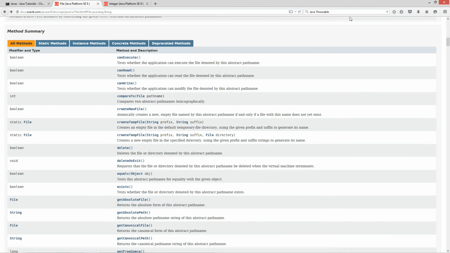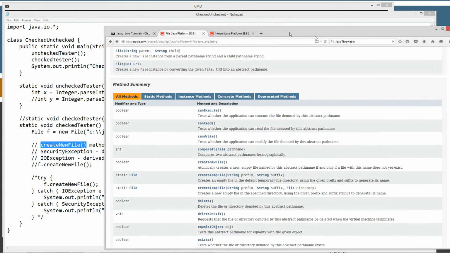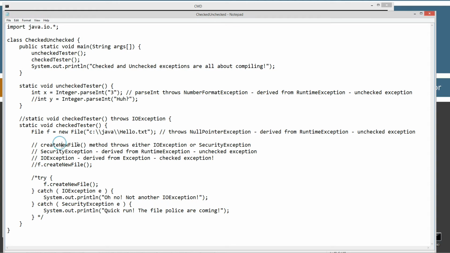All right, so let's come back here, and I'm gonna get this off screen here. And I've got just some comments here, right? Create new file method throws either IOException or security exception. Now security exception derived once again from RuntimeException, so that's an unchecked exception. IOException is derived from exception, so hence that is a checked exception.